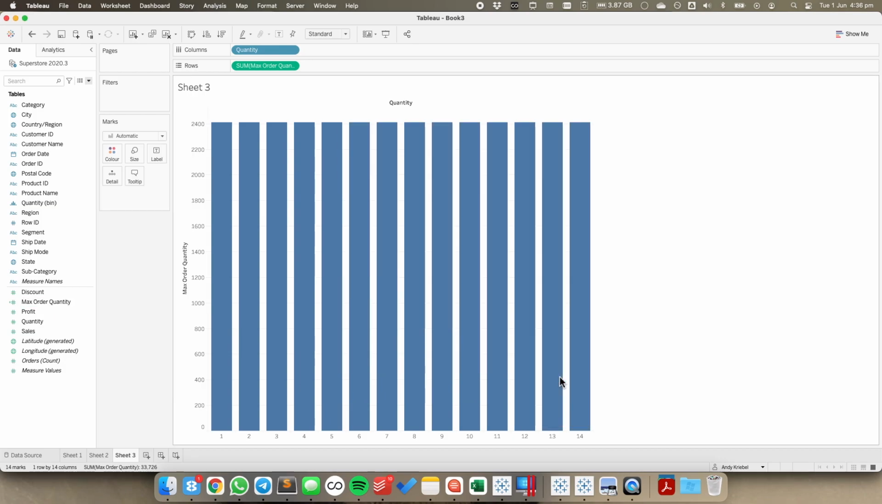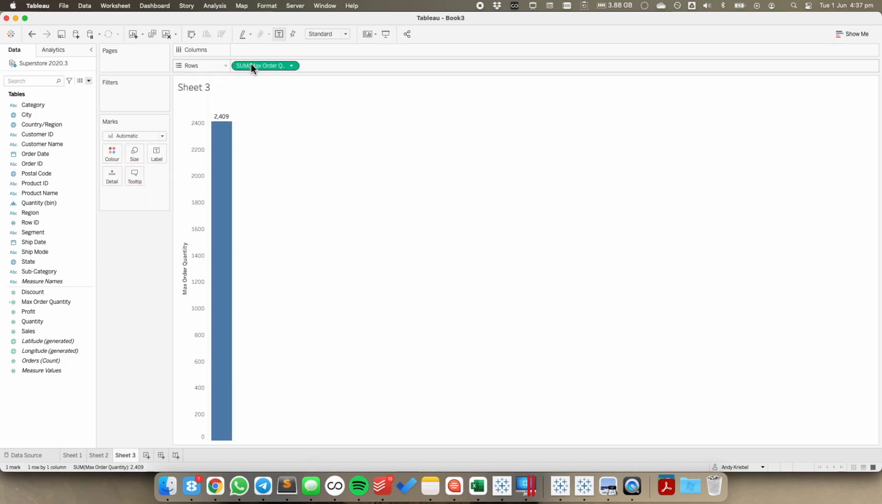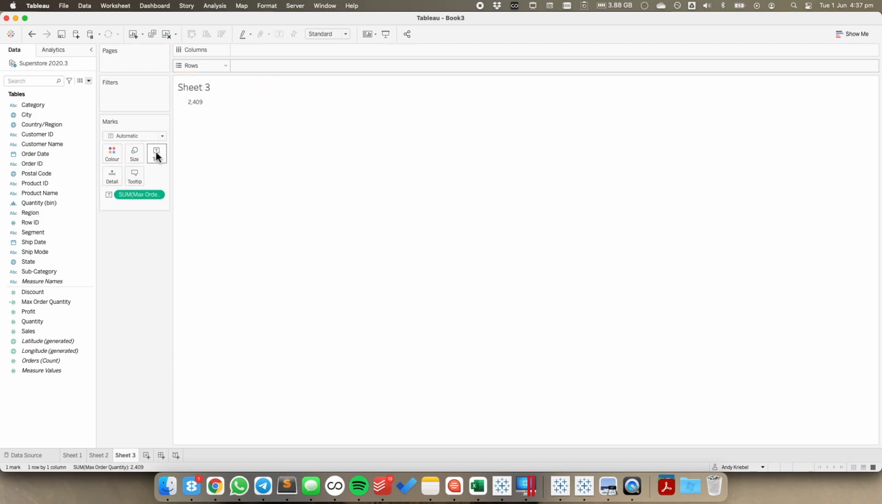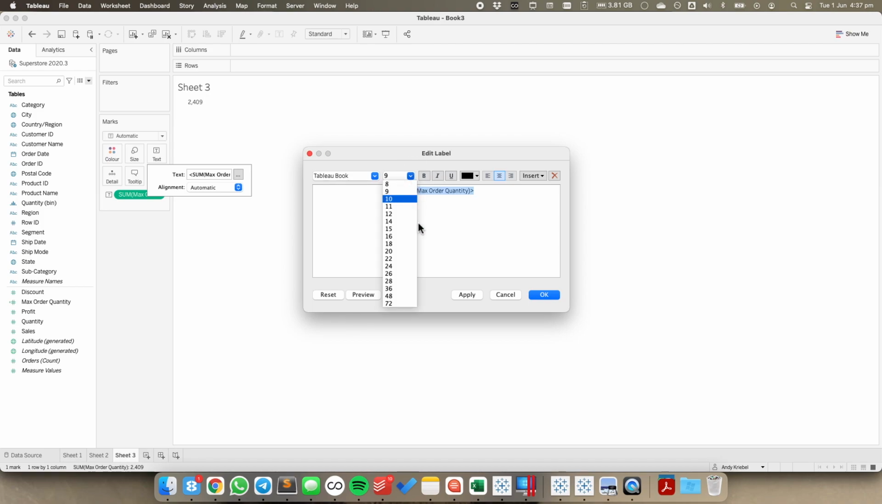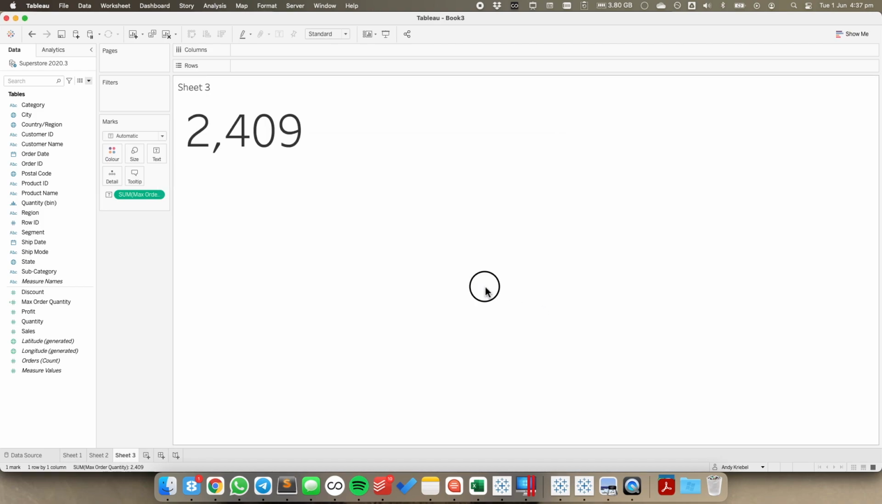So let's hit OK, and notice now my table turns into 2,409 all the way across the view. I can now take quantity off the columns. Maybe I just want to put the max quantity on the labels and make it a nice big number. And there we go. This is our max order quantity with a level of detail expression.